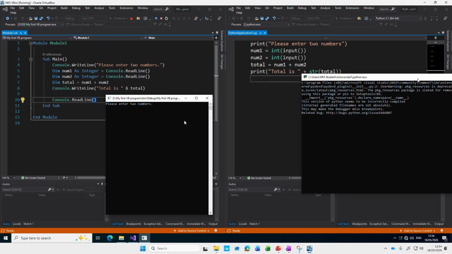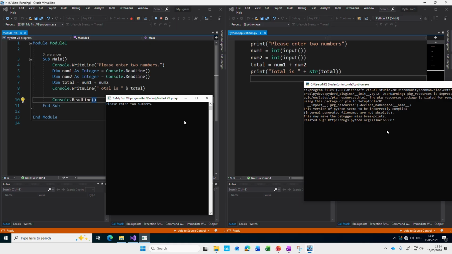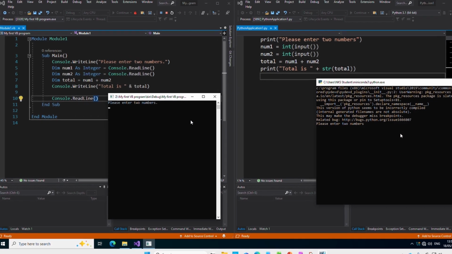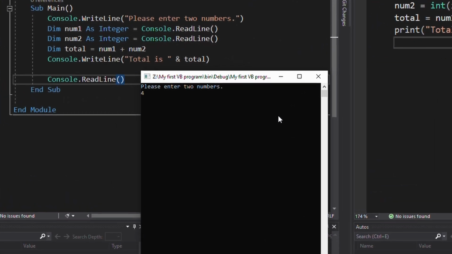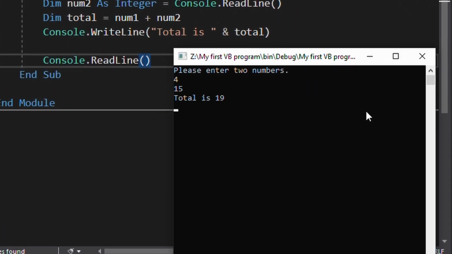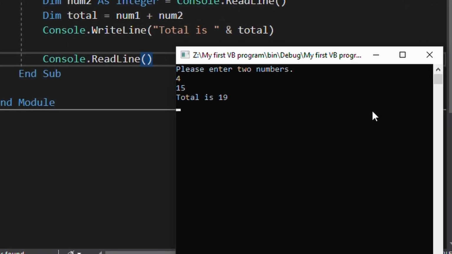Let's run both applications to see what happens when we give them different values. We press the Start button at the top. Now you'll notice the VB version needs an extra line, console.readline at the end. This simply stops the window closing when it gets to the end of the program.